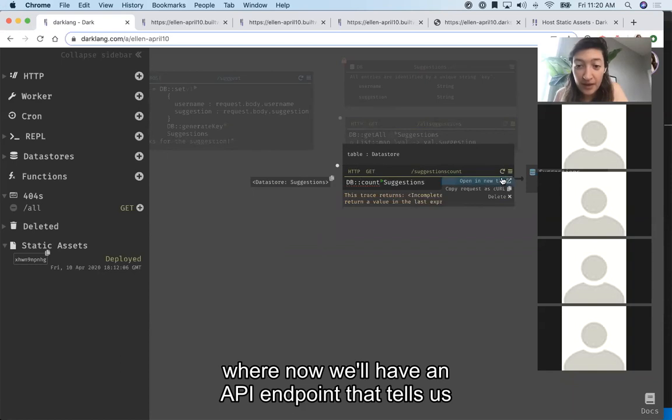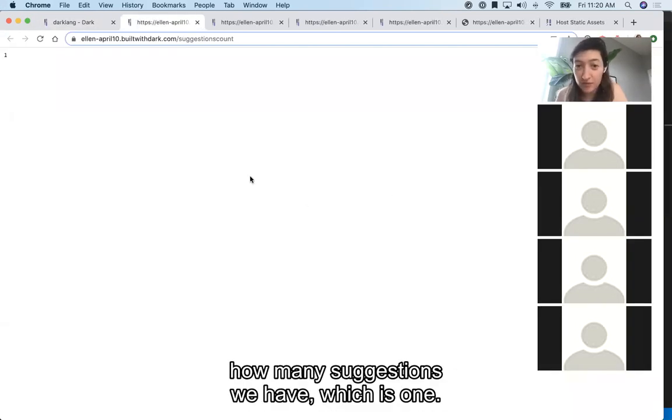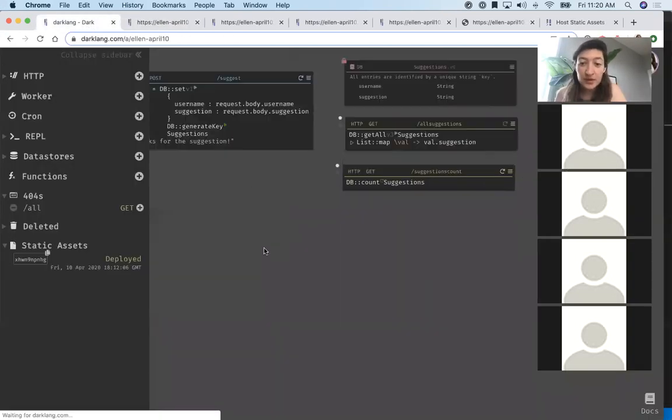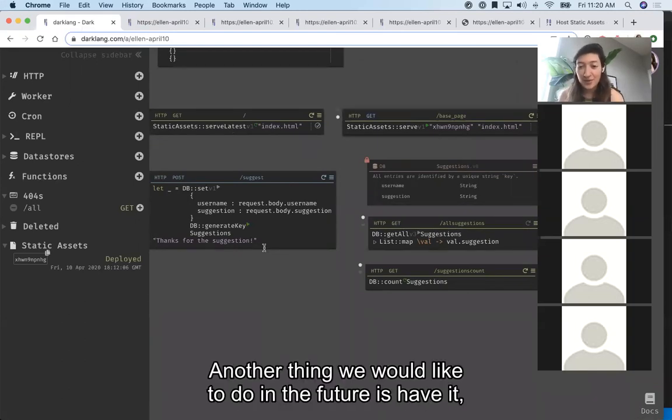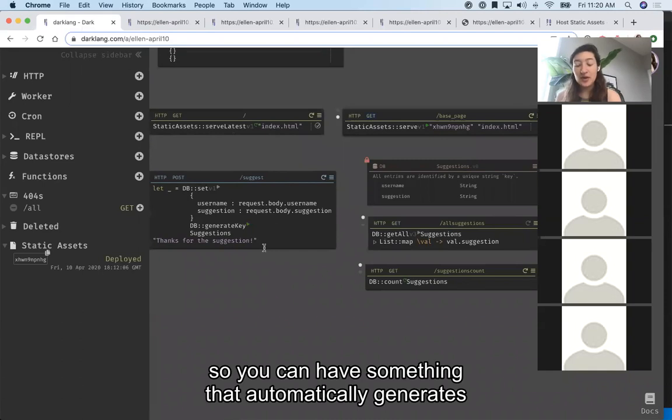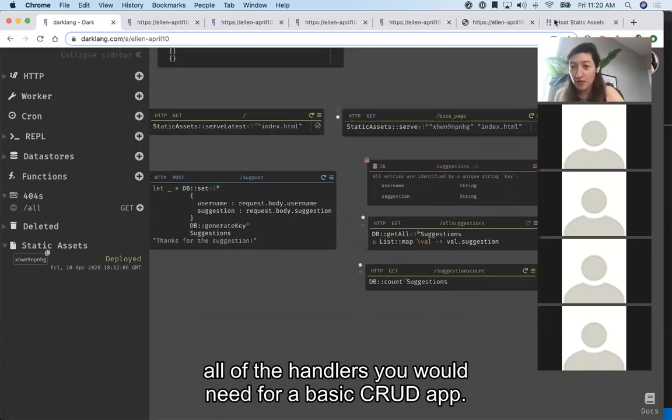Now we'll have an API endpoint that tells us how many suggestions we have, which is 1. As you can see, it becomes pretty simple to build a basic CRUD application. Another thing we would like to do in the future is have something that automatically generates all of the handlers you would need for a basic CRUD app.